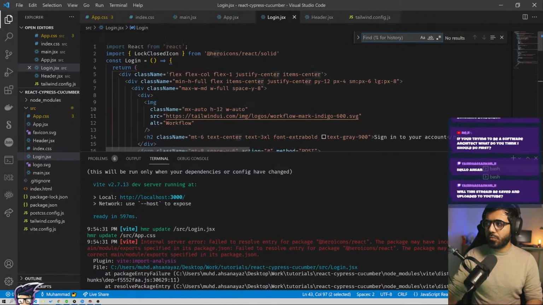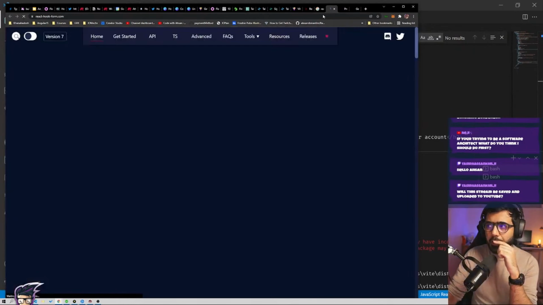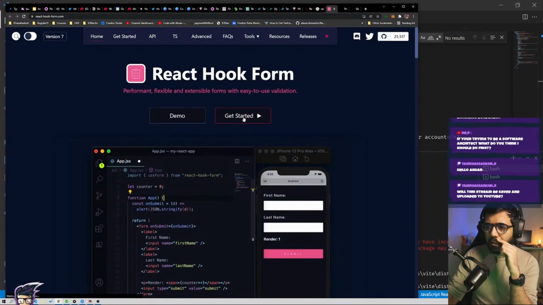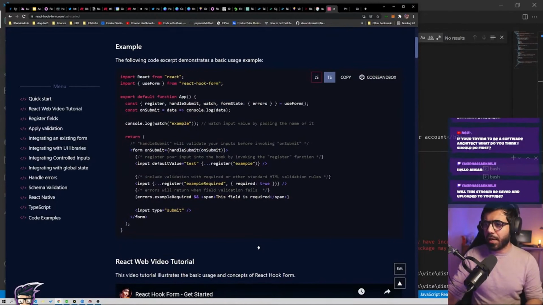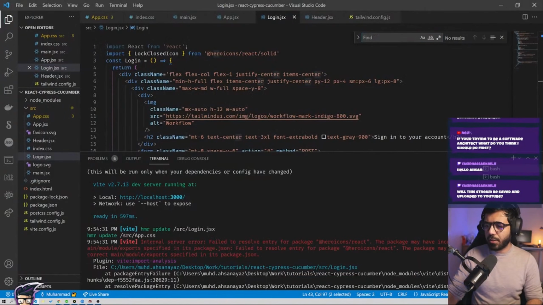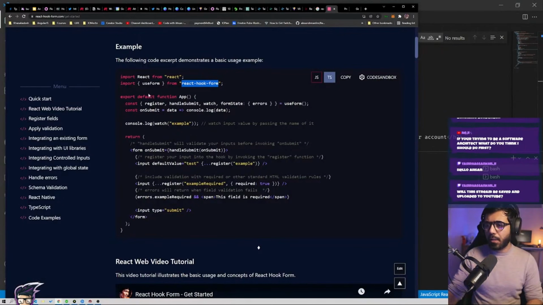Do we need React? I'm pretty sure there is a React Hook Form validation. Yes. So I'm going to use this now for form validations. Get started. So we are going to use React Hook Form for form validations really quick. So we are going to say npm install react-hook-form. Then we have to implement these things.